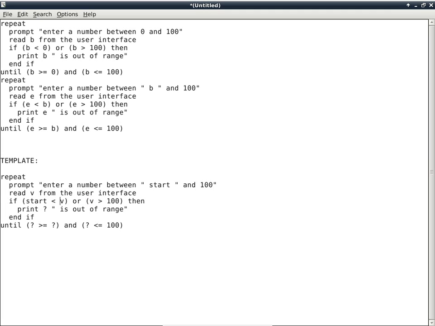Oops, wait, hold on a second. Got it flipped. If the value we are reading in is less than the start of the range, or the value that we just read is greater than 100, we have to print the message and say the variable is out of range. And to specify the exit condition, we have to make sure that V is greater than or equal to start, and V is less than or equal to 100. Do we kind of see what is going on here?